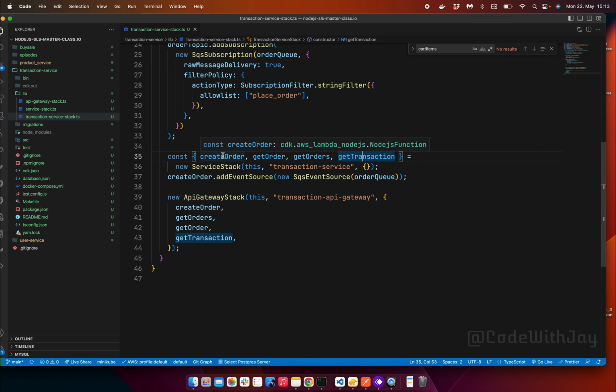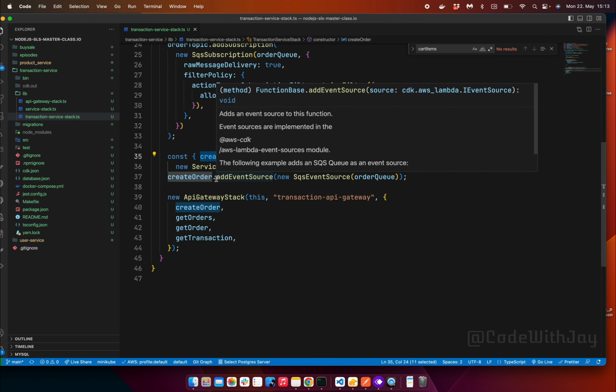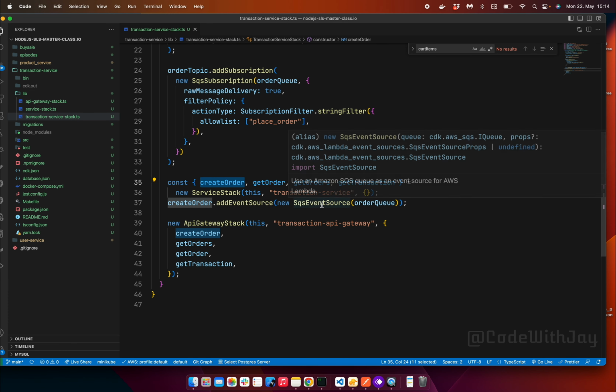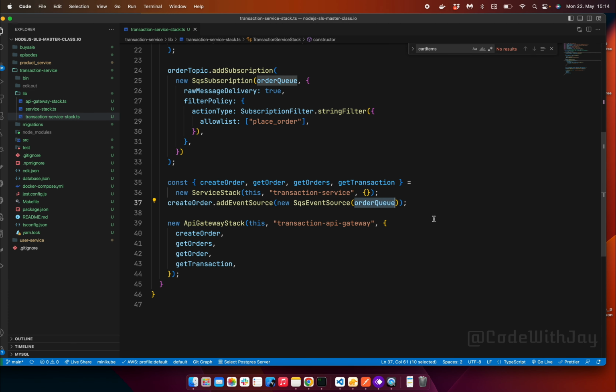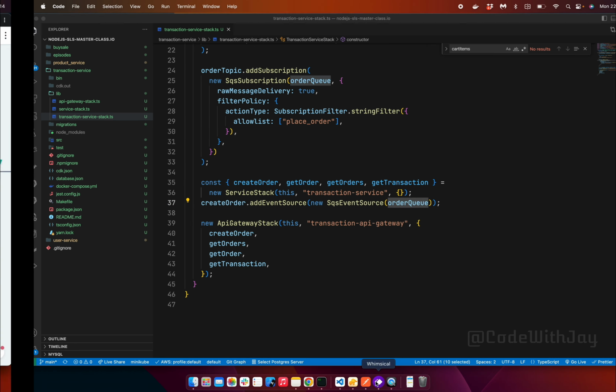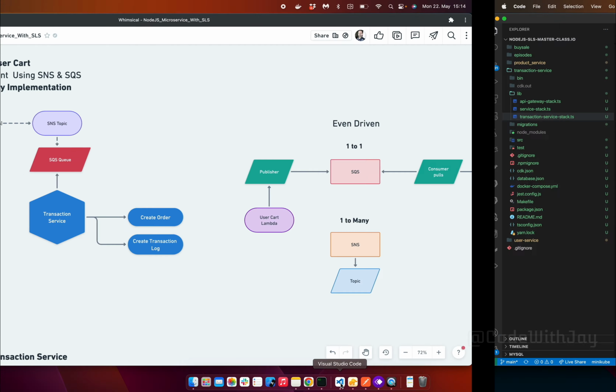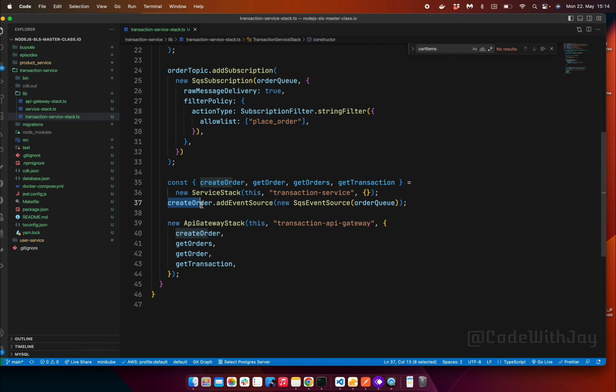So here in the create order Lambda function, we are adding an event source. Which event source are we adding? That event source is the order queue. That means the create order Lambda function is subscribing to that SQS queue with the help of the SNS topic, right? That is the part we are doing right here in this portion.